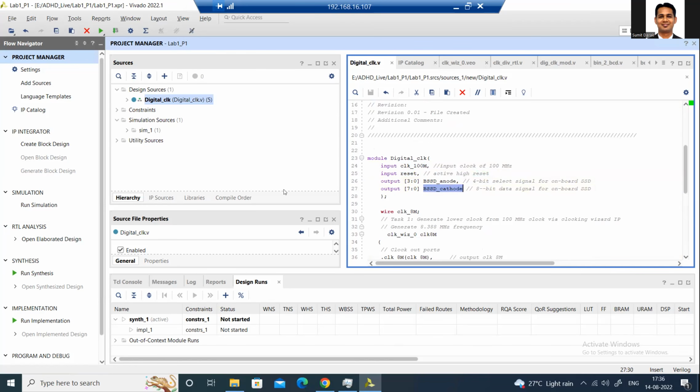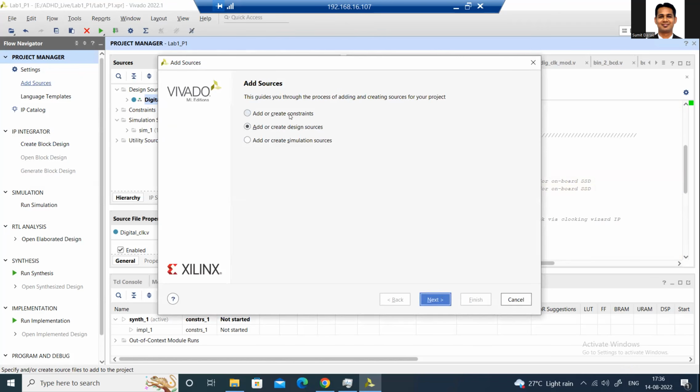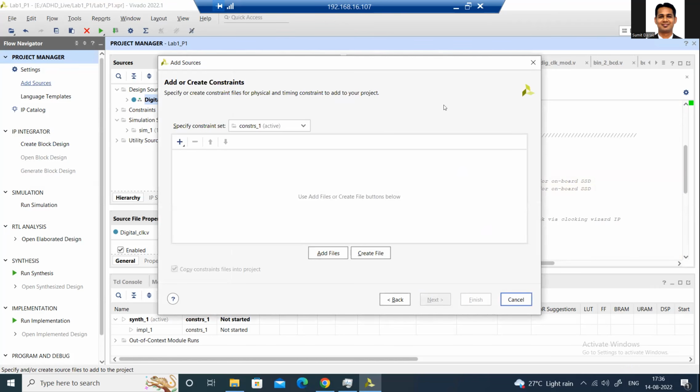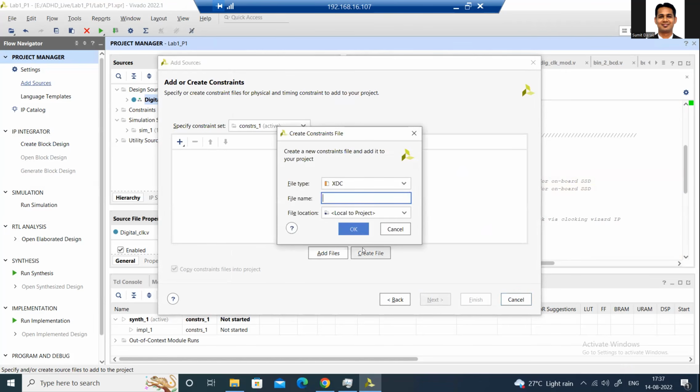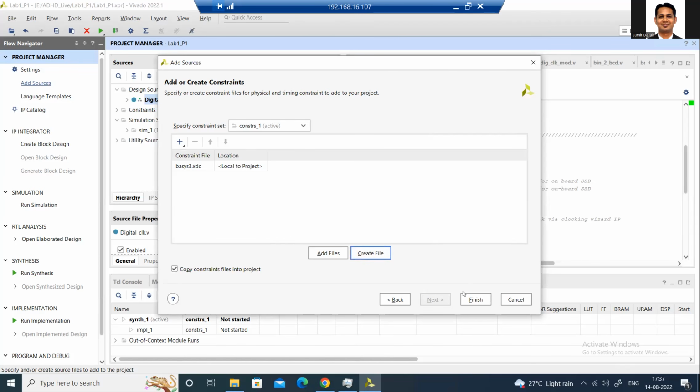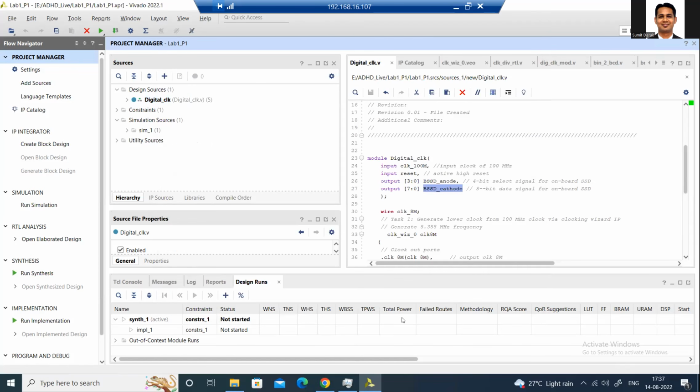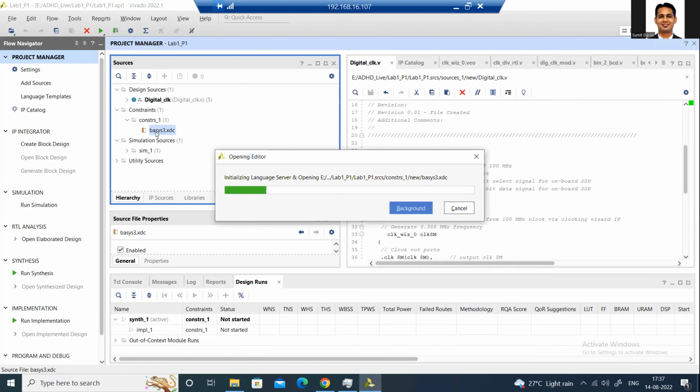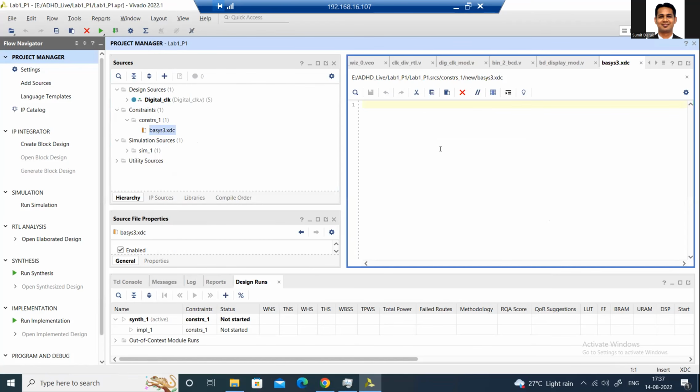For that, we need to add the XDC file. So click on Add Sources, click on Add or Create Constraint, click on Next. Then here say Create File. So you can say Basys 3 file, okay, and click on Finish. Now, the constraint file is very important if you want to test your code on the FPGA, because you need to connect the FPGA pins to the appropriate boards.